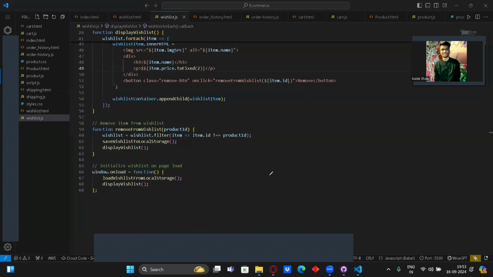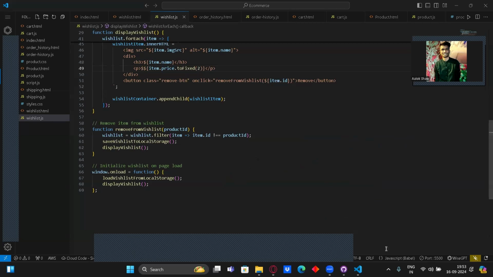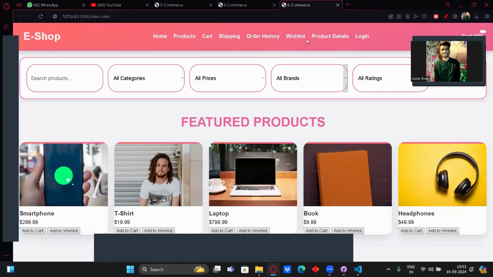And now window onload. We are using local storage to display. Okay, so this is done. Next, we need to go to index.html. Run this. Wishlist is done.